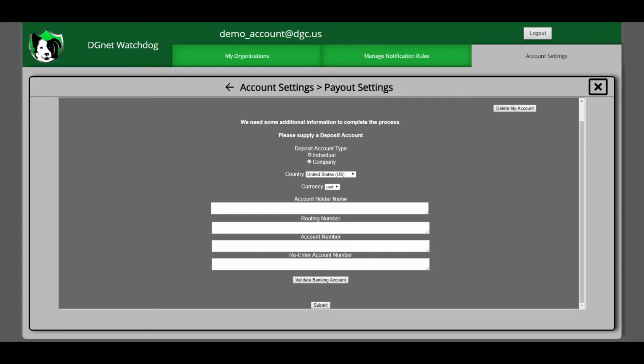When you select your country, the default currency that DGnet Watchdog will use to deposit funds will be selected. If you want deposits to be made in a different currency, select one from this list. Now enter the account holder's name, bank's routing number, and account number twice. Payout accounts do not involve a verification process, so please be especially sure that you entered the correct account number, since there is no way to recover misallocated funds.